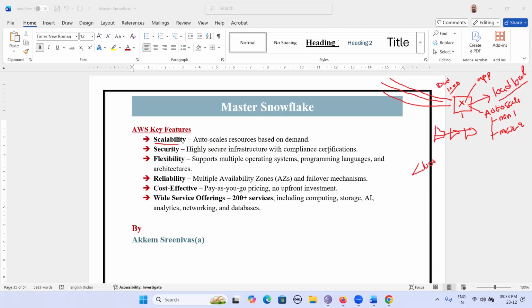Also, we have vertical scalability. In a single machine, we can increase the RAM size, we can increase the number of CPUs, we can increase hard disk space by adding volumes. Vertical scalability means a single system. Horizontal scalability means multiple machines dynamically adding.